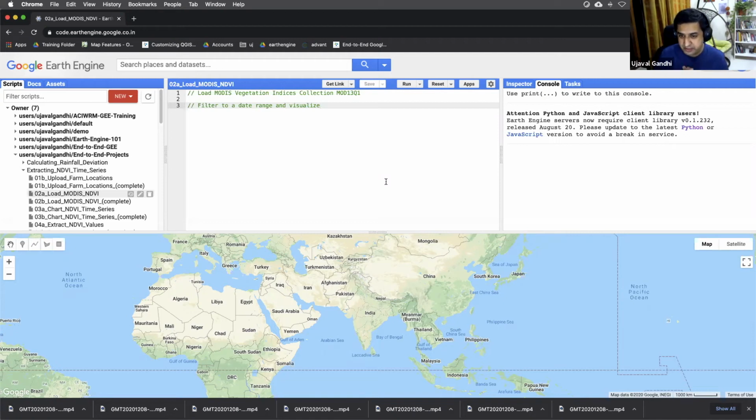Okay, so now we are in script number two. Here we will load the MODIS NDVI collection and filter it, scale it, and try to visualize one image from the collection. So first we'll try to search for this collection, MOD13Q1.